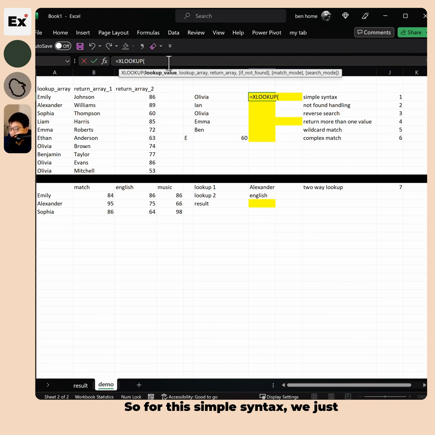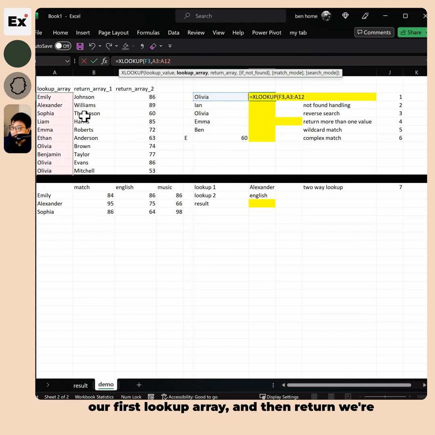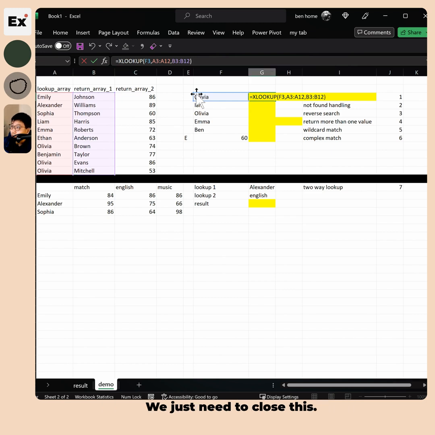So for this simple syntax, we just look at Olivia. In the lookup array, we're going to return the return array. So we're going to look up Olivia, put a comma, the lookup array is going to be our first lookup array, and then what we're going to return is the last name. We just need to close this.